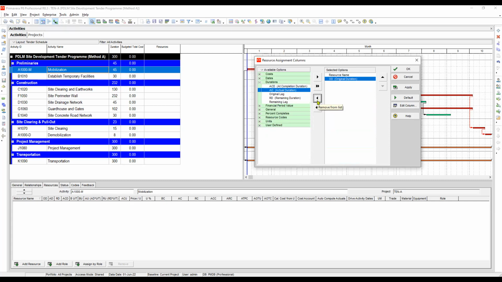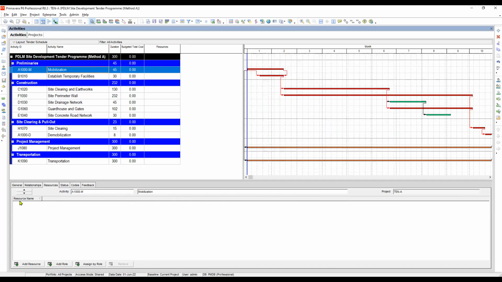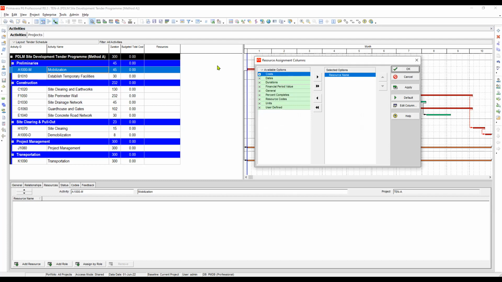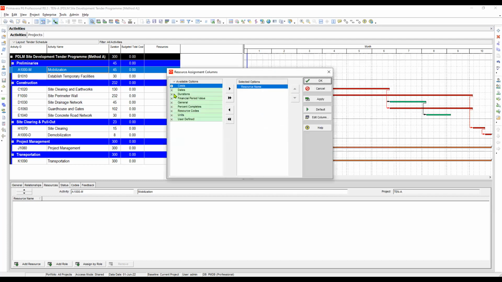We will leave the resource, apply. So we have only the resource name that is being left. So we right click again and we will add the most important resource for now, only for the purpose of loading the resource. What we need to do here is the duration. We need the original duration to be shown here. Only the original duration, because we are just starting to develop the schedule.